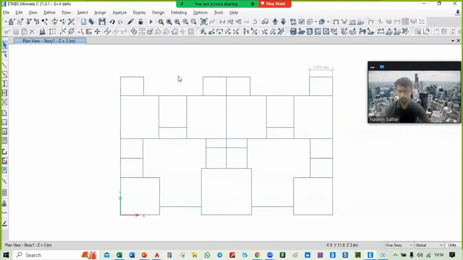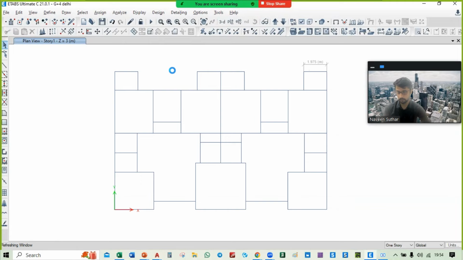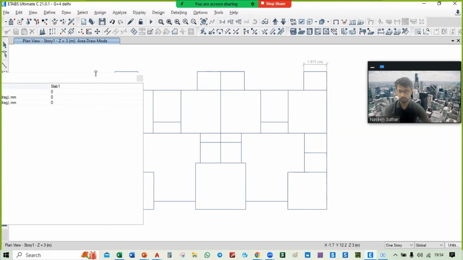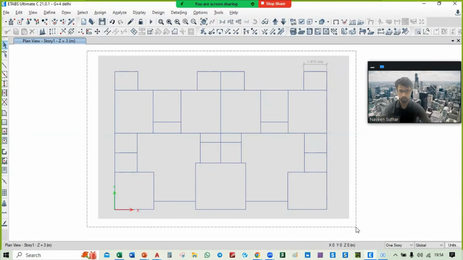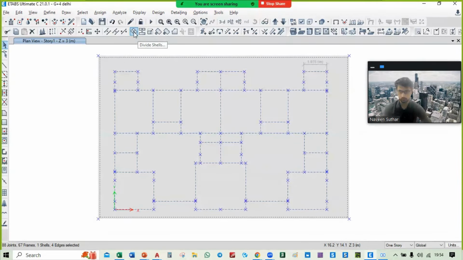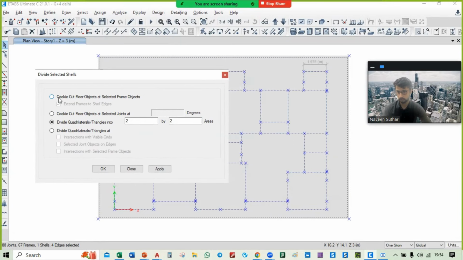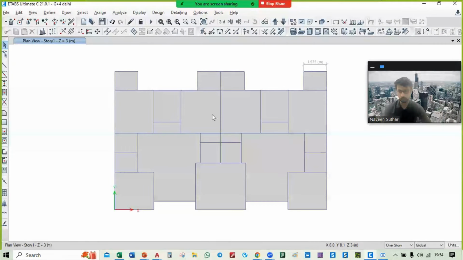Okay, and now we will assign a slab. So for that you have to go here and draw one slab here, and then you have to select everything and go to divide shells, and click cookie cut and untick extend frame to shell edges. You have to untick this because if you select this, the slab will be cut in infinite sections. So please untick this and apply this, and okay, now you see every slab is assigned separately.